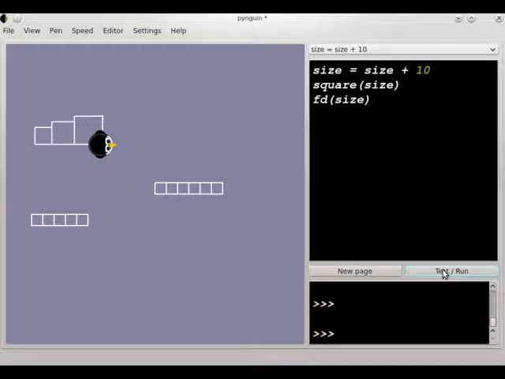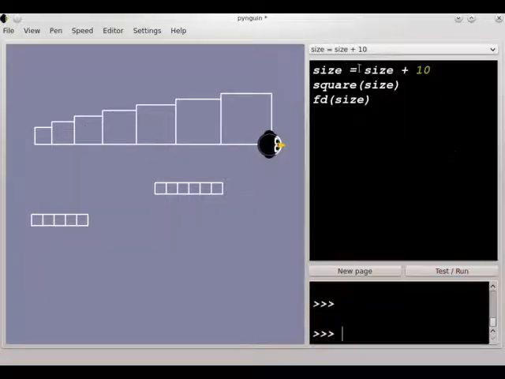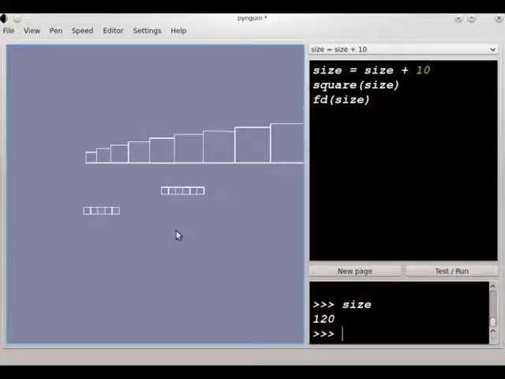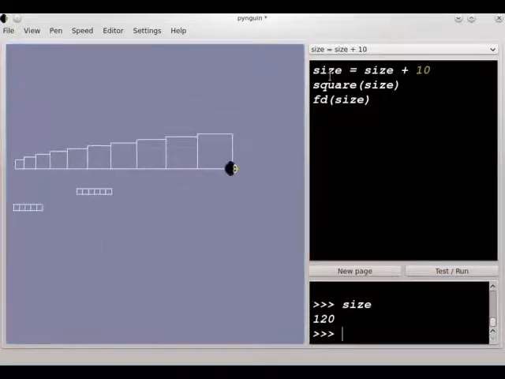40, 50, 60, 70, 80, 90. So every time it runs, size is 10 more than it used to be. And you can actually, down here, type in size and see what the value is. So let's run it three more times. 1, 2, 3. And let's check what size is. 120. So now it really is a variable.